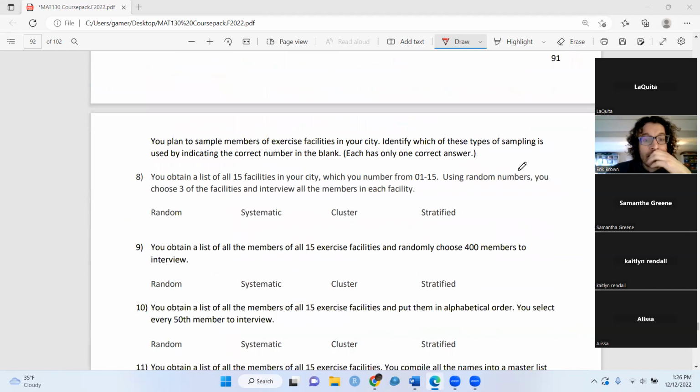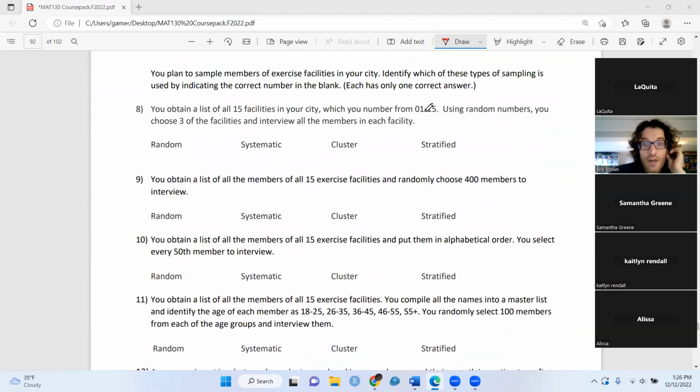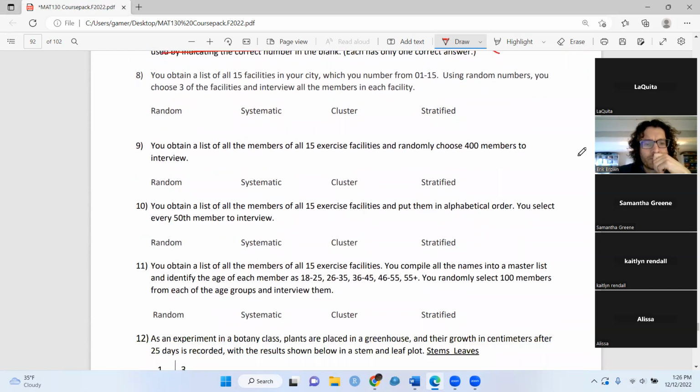Okay, so the next one is a set of what type of sampling method has been done. It says identify which of these types of sampling is used by indicating the correct number in the blank. Well, ignore that. Just circle the correct one. So let me give you 2 minutes for you to think about this, and then we'll talk through the answers. Set a timer for 2 minutes.